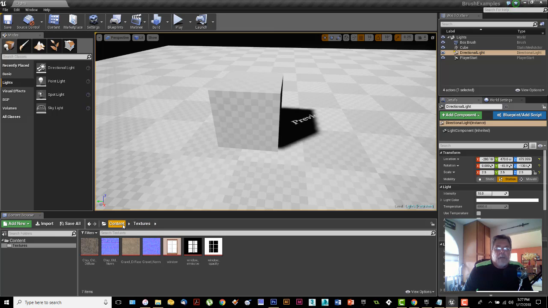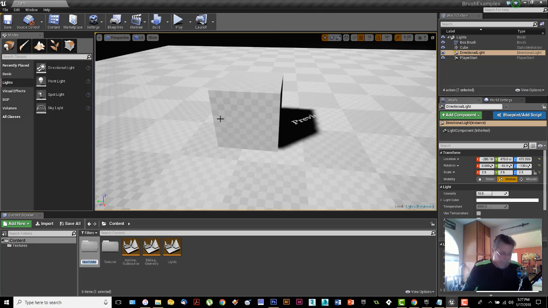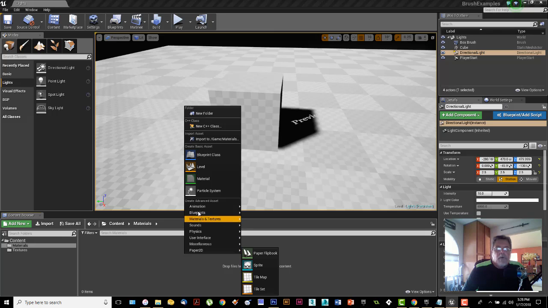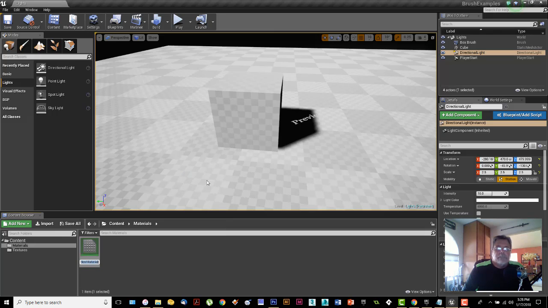So I'm going to go up a level. I'm going to right click and create a new folder, and I'm going to call it materials. I'm going to open it up, and then I'm going to right click, and I am going to select material from the drop down right here. And it's going to create this, and after a second, it's going to go ahead and create what looks like a ball here.